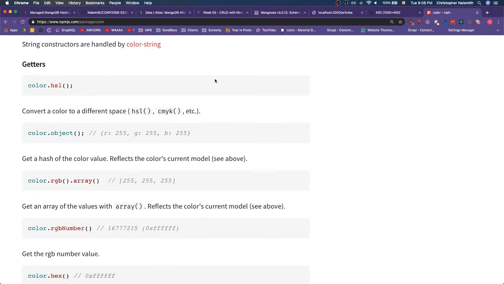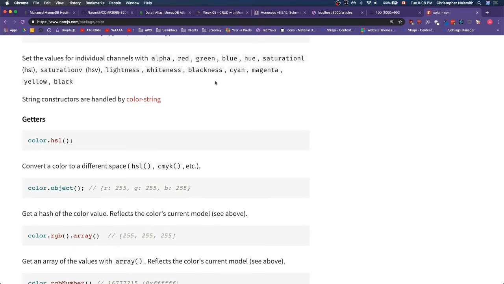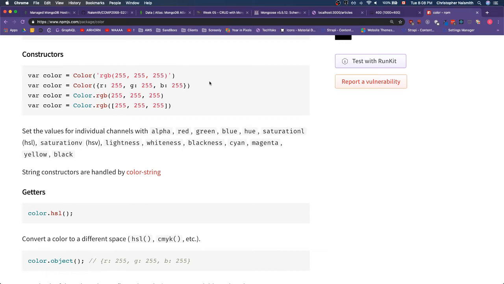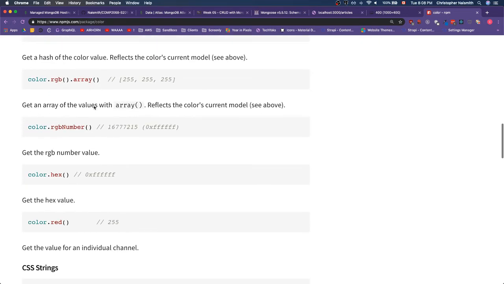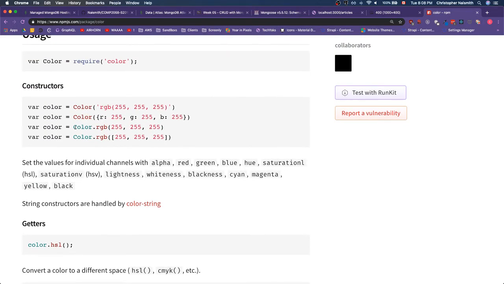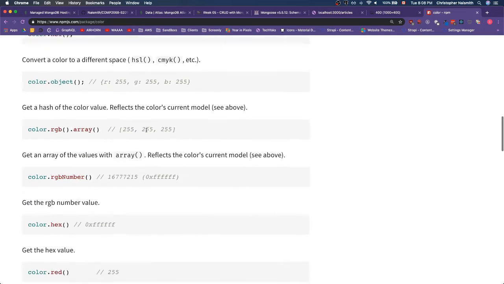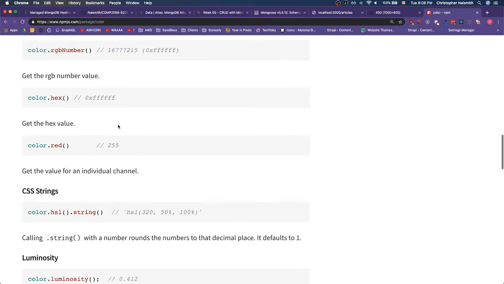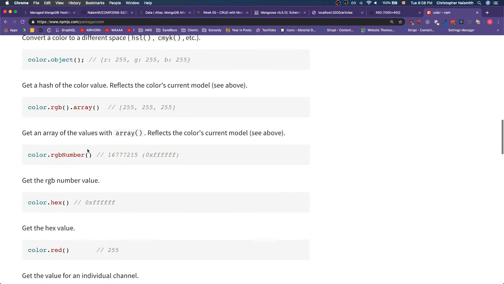So anyway, when I was working with this, this module already 100% solved what I needed to do. I was able to give it an RGB value and convert that to hex. I was also able to give it a hex value and convert that to RGB. An example would be, in this case, they're saying color.rgb and they give it the RGB values, but you can say .hex and it will give you the hex representation of it. You can say RGB number.